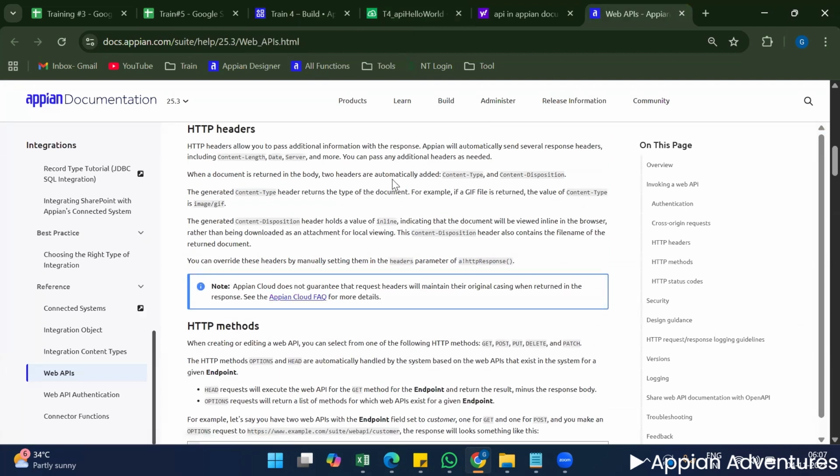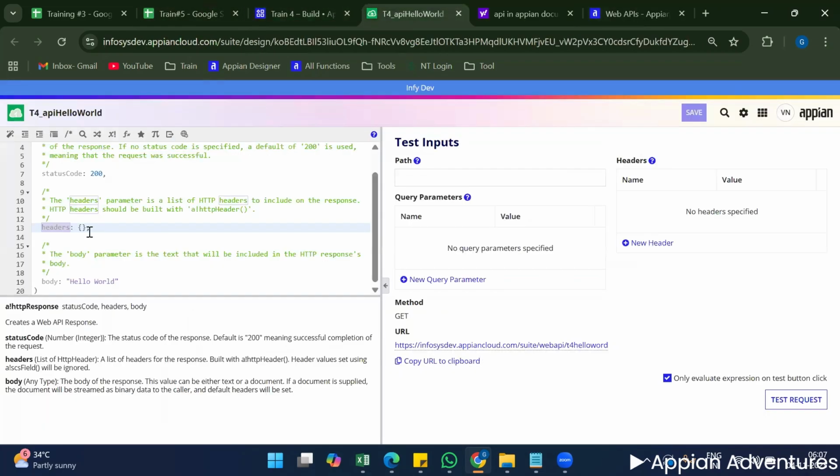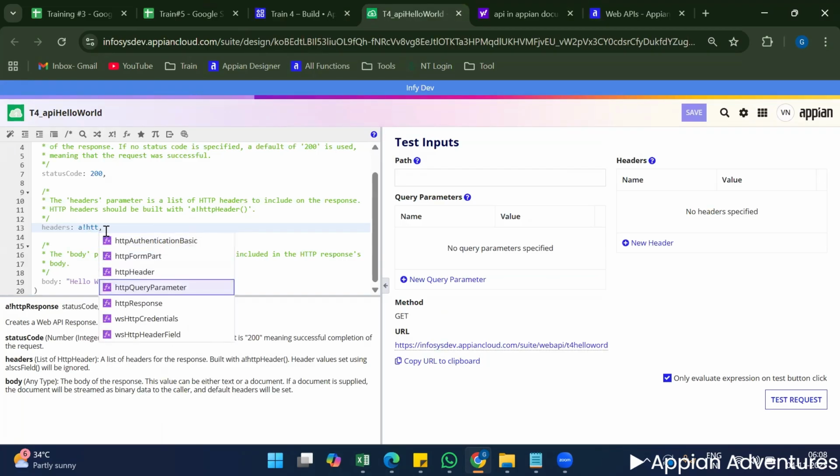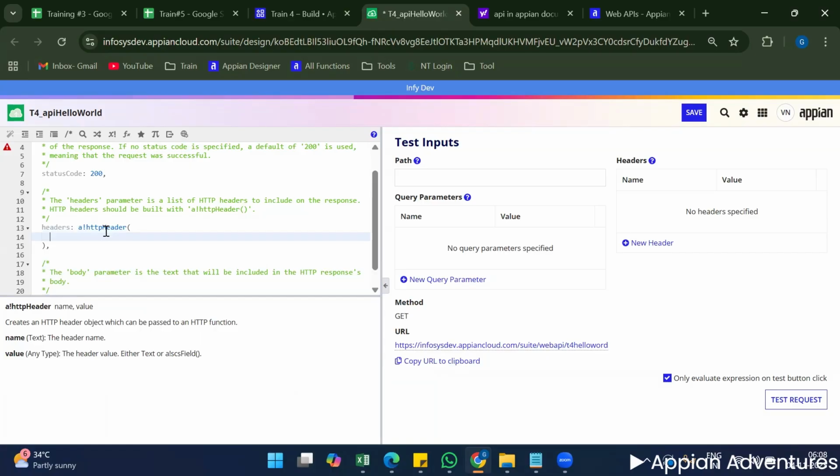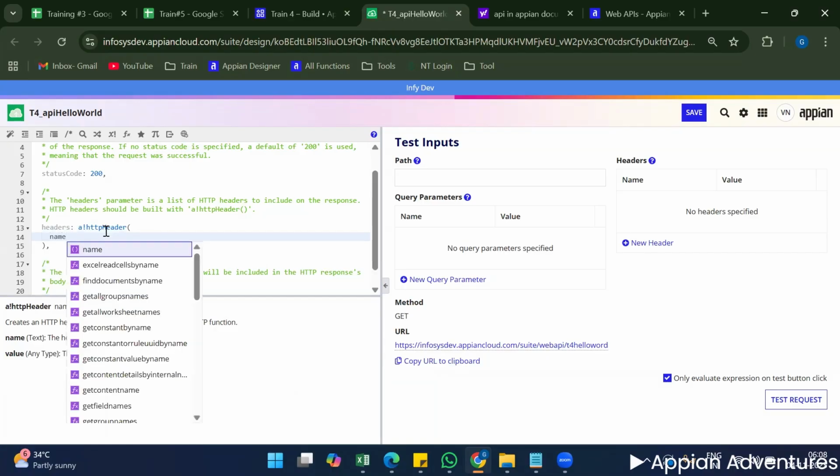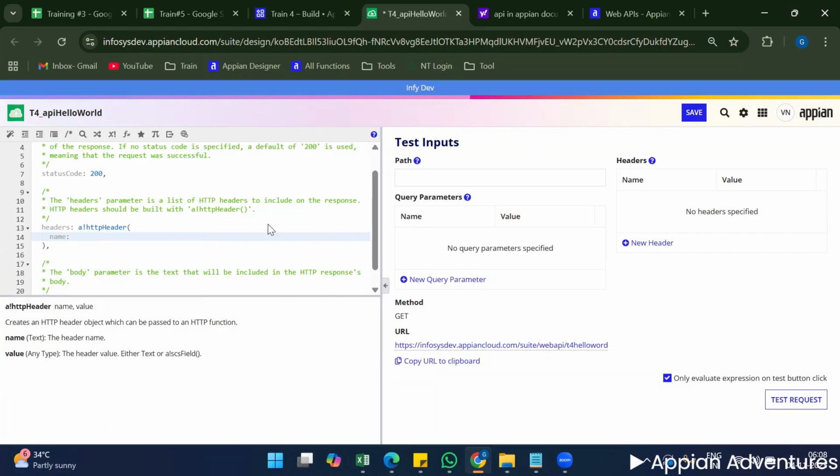Yes, here you can see. In the headers, what we can configure is the HTTP header function, guys. In the HTTP header, we have the name and value. So name. Here in the documentation they have provided it, right?